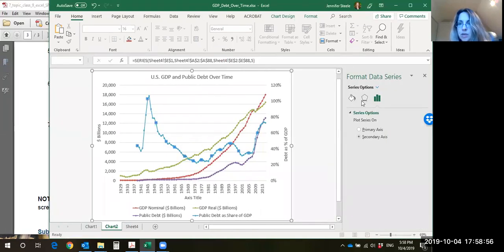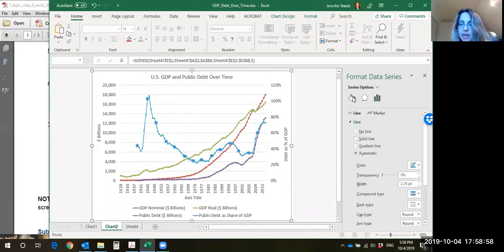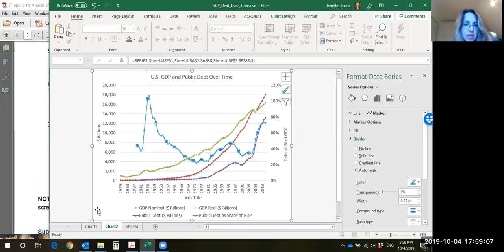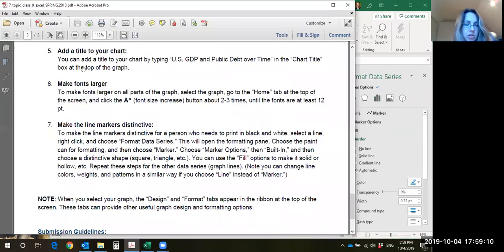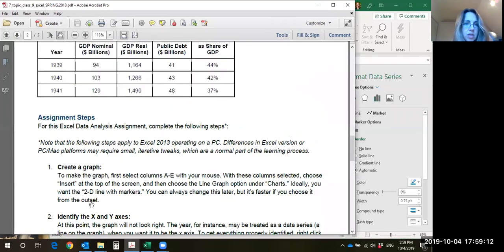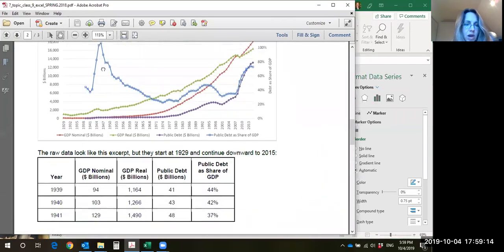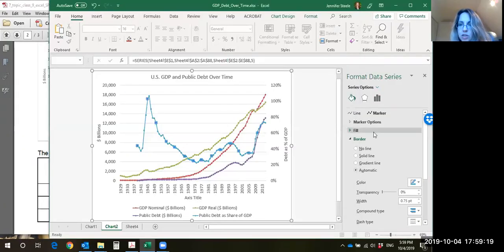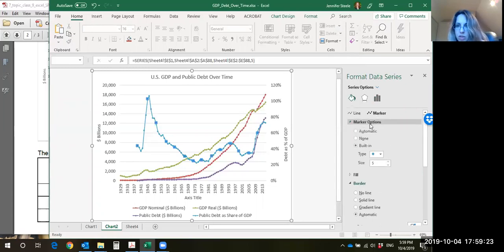Format data series. We're going to go to the paint can, which is where we format the look of the series. We're going to choose marker instead of line. And let's see, to make it similar to our sample, let's choose a hollow square. And then we'll do different looking markers for each line. But for this one, we'll do marker and marker options. Let's do a square.